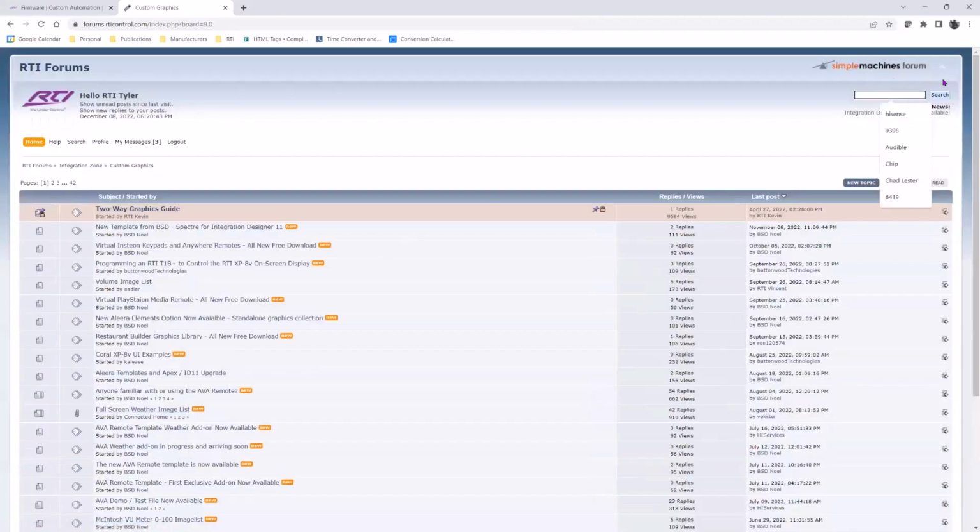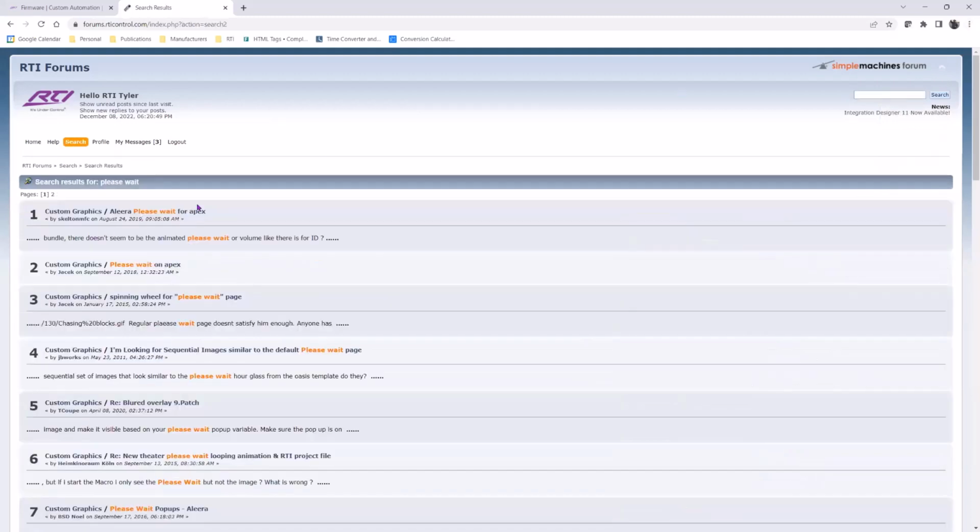I'm looking for a please wait. And do a search. Okay, there's a please wait page on iPad, spinning wheel for please wait page. So somebody's trying to create something like this. So again, this is where I would go for any sort of specialized graphics that you're looking for that you don't know how to do yourself already.